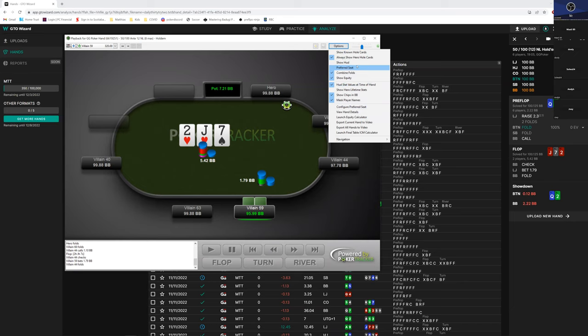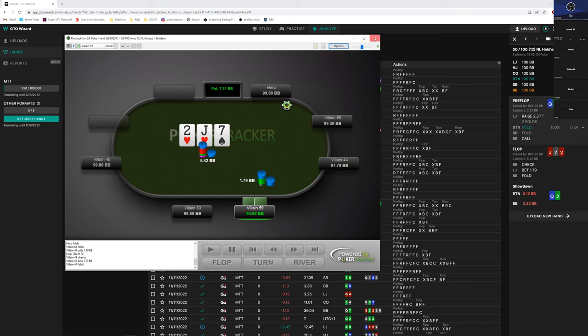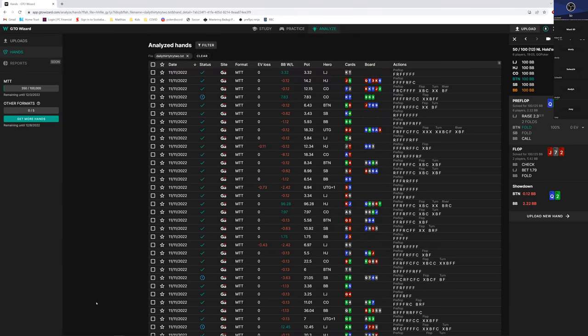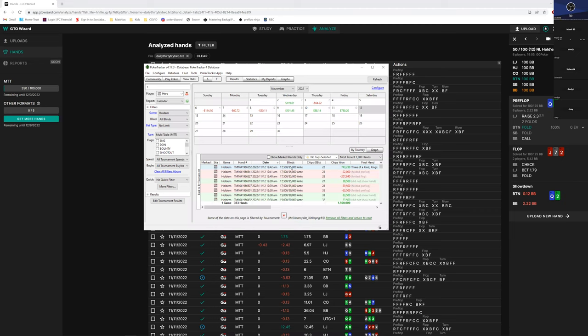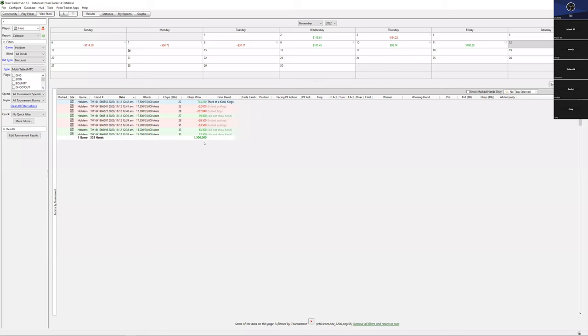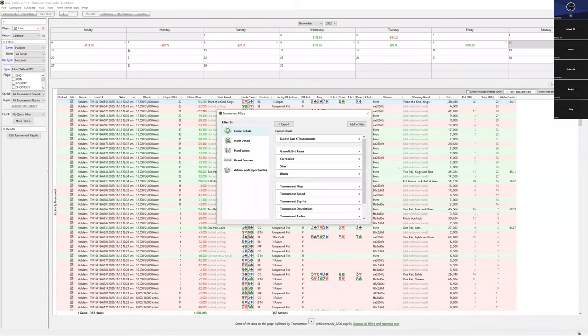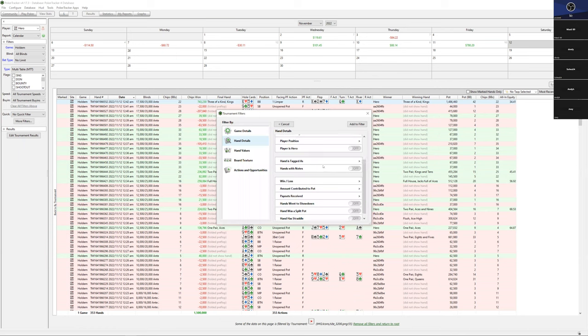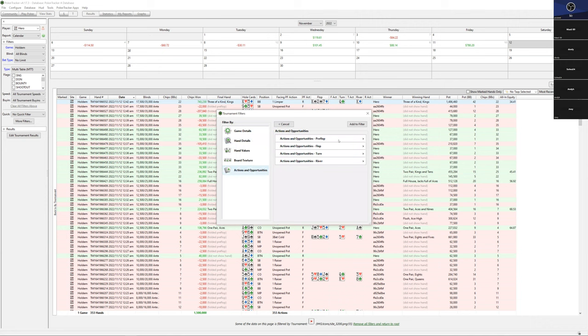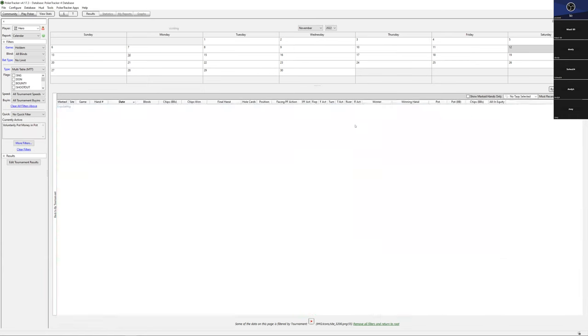You're going to have to close the replayer. Go on your tracker. You can filter it in your tracker. Tag VPIP. Filter for VPIP. There's a filter, and details. You go to action and opportunities, on the left. You see where it says game detail, hand detail, hand value? Now if you go to preflop, voluntary put money in pot, you click the first one at the very top. There you go. Now you say add to filter and it should work for you.